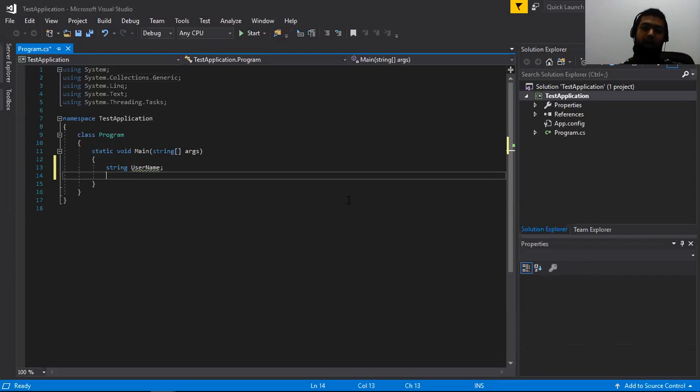Once we are done with that, you can see there is a green line under this, and it states that the variable is declared but never used. No need to worry about that. Just ignore it, because the compiler is telling you that it should be used because you haven't used it. That's why it's showing this. We will be using it in our next line of code.